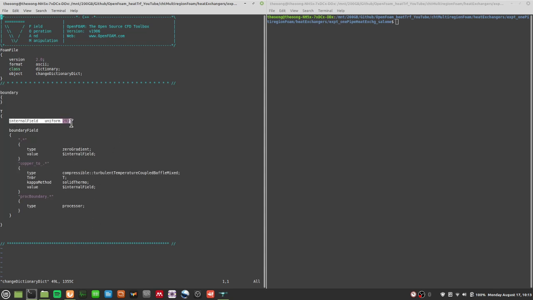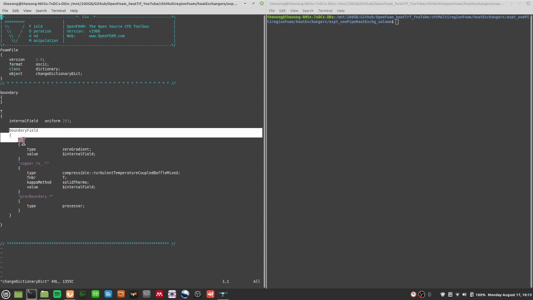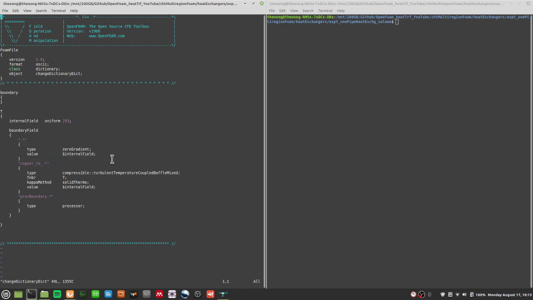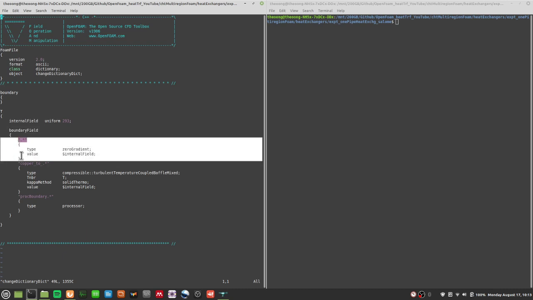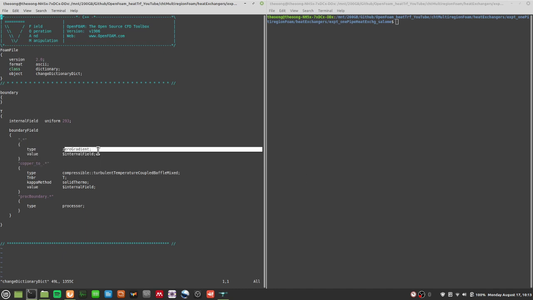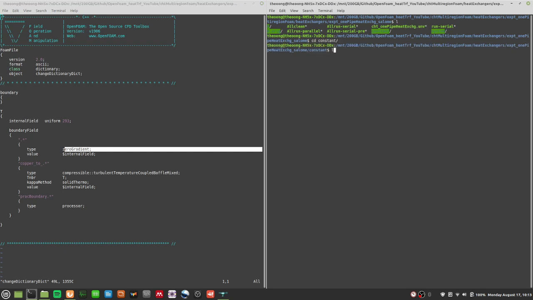Okay, so we start with an internal field. We give it an initial condition where everything in the copper is uniform at 293 Kelvin. By default, every surface over here, you see a dot star here, which is a wildcard, meaning all boundaries, all surfaces are having this field called zero gradient. Zero gradient means there's no heat being exchanged. It's an adiabatic condition.